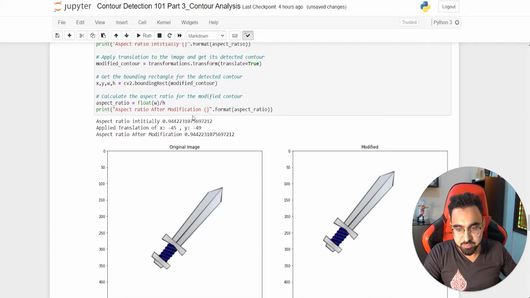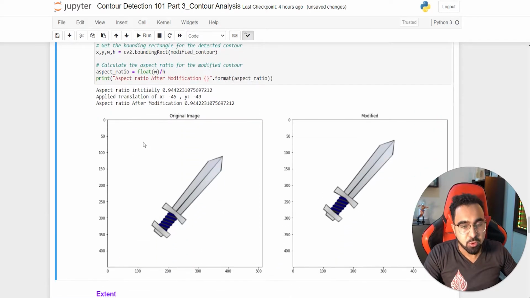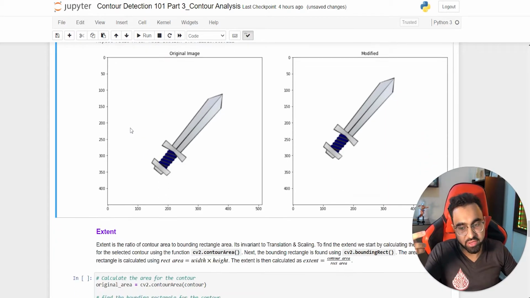So let me just run this. As you can see, the aspect ratio initially was 0.994, and after the translation has been applied, the aspect ratio remained the same. So the aspect ratio property of a contour remained the same even after translation was done. So this property is translation invariant.